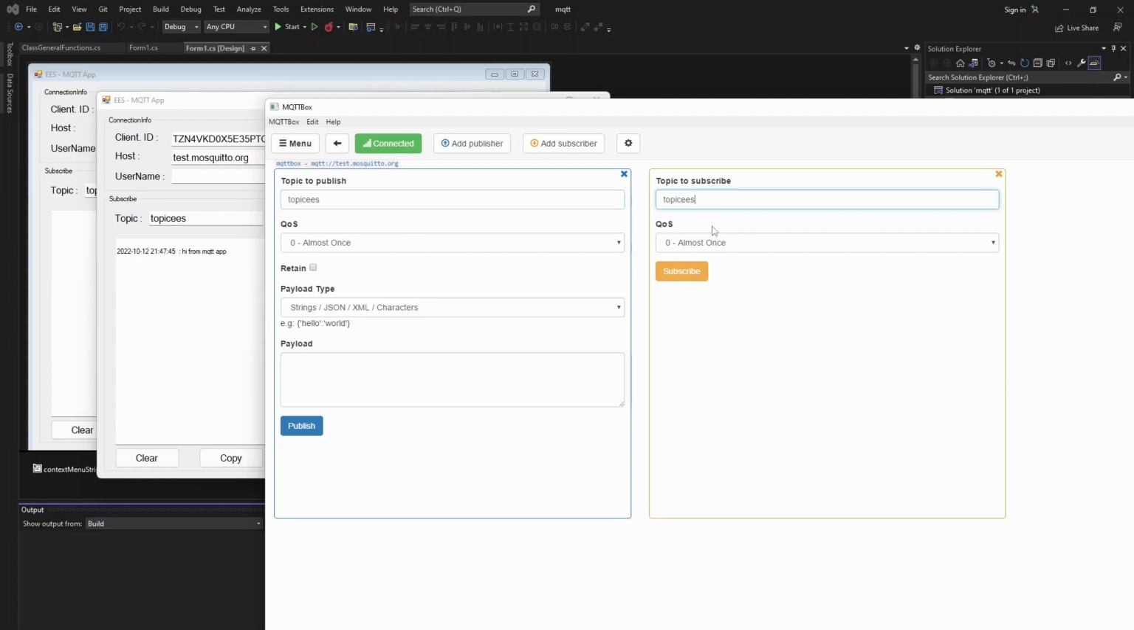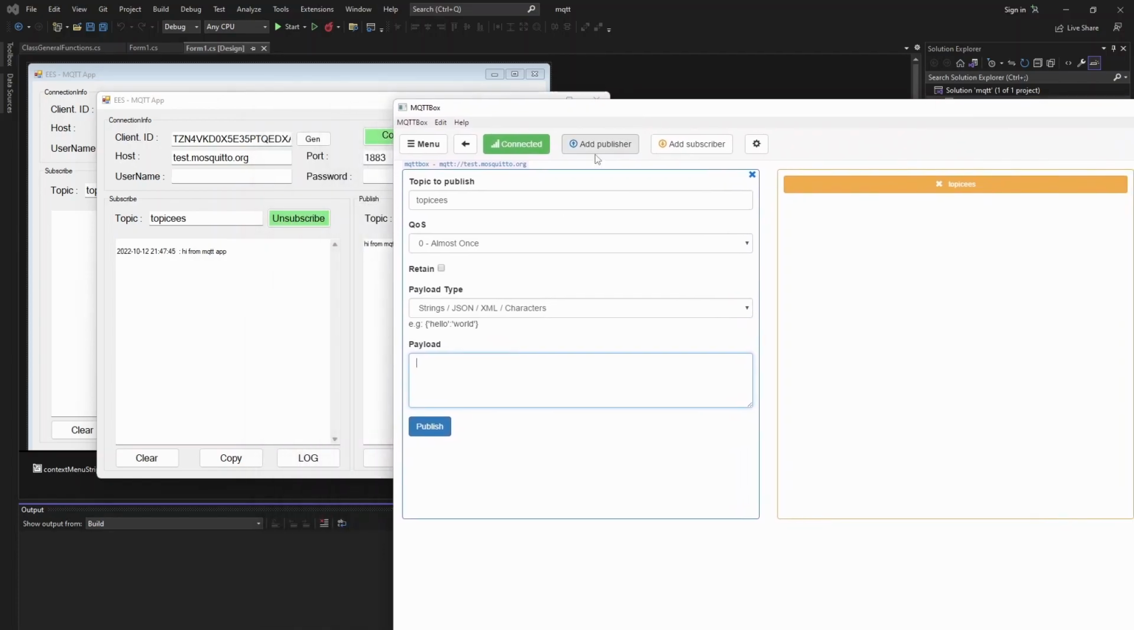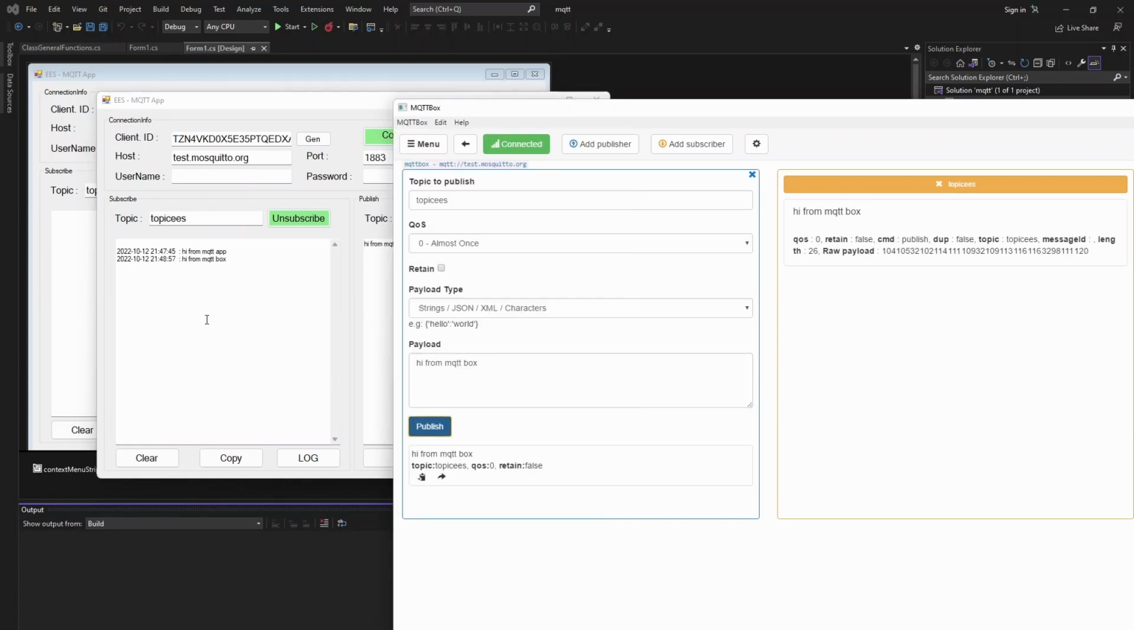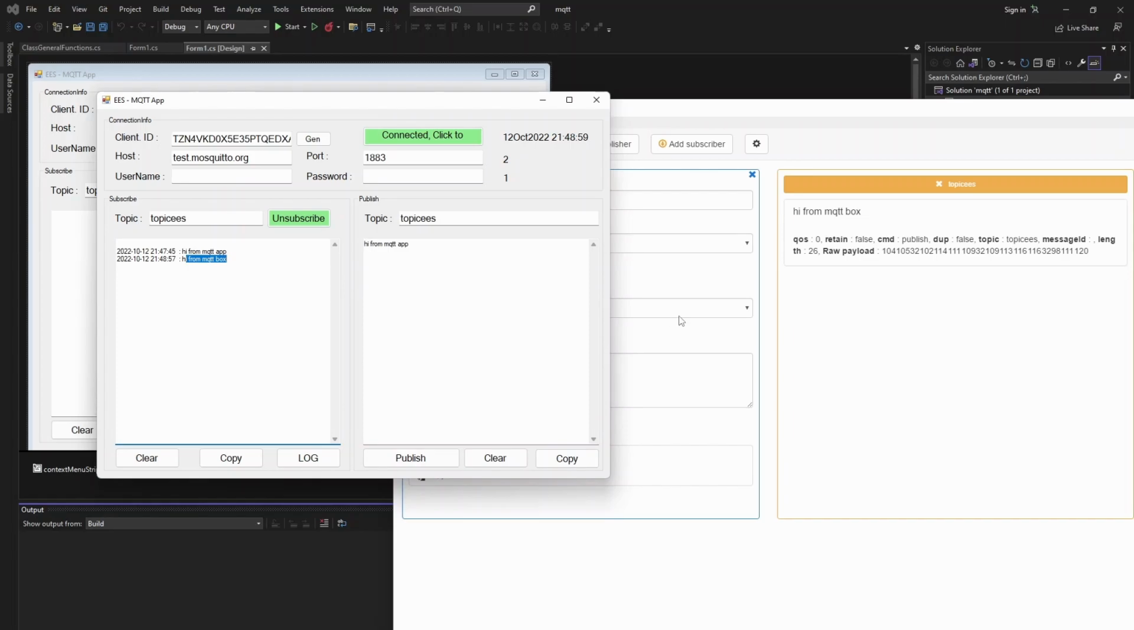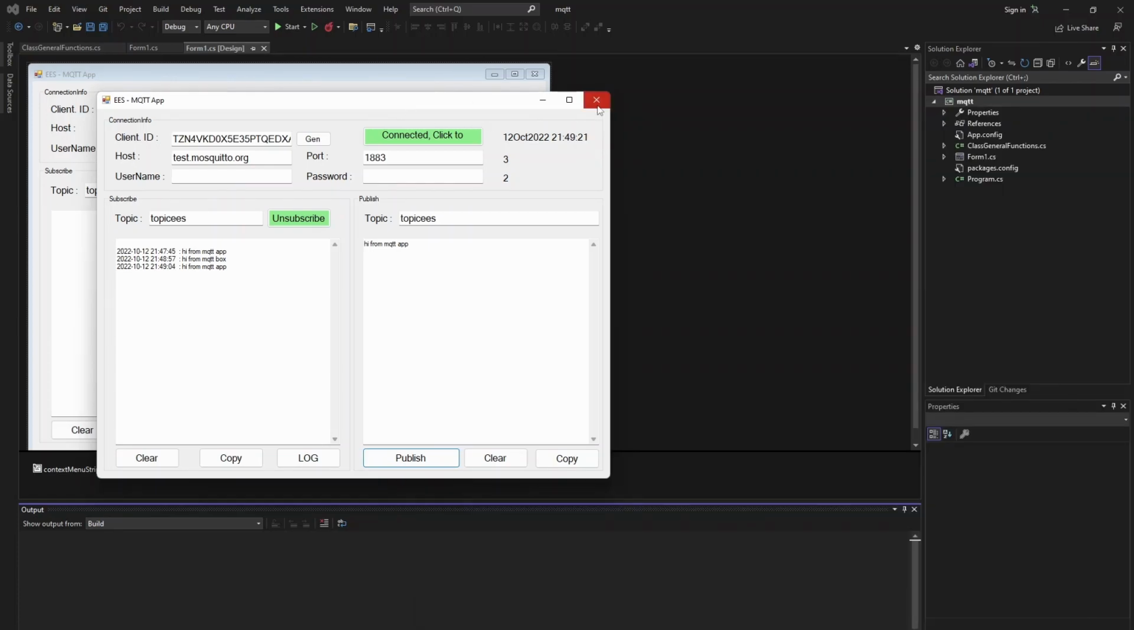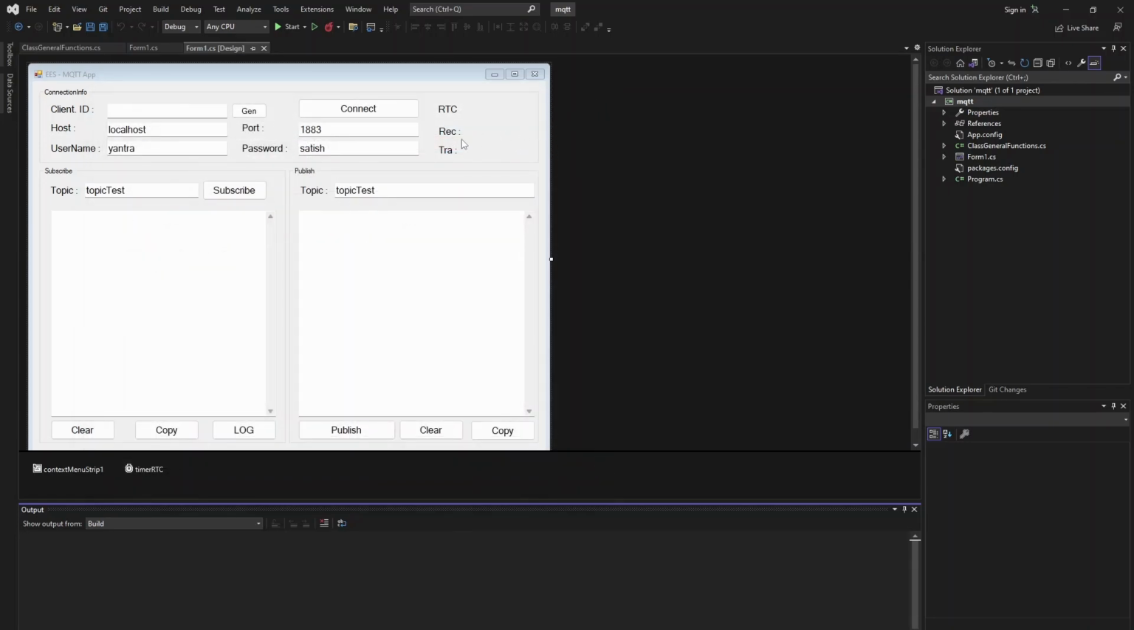We will use the same topic, publish topic and subscribe topic. If I want to publish from here, let me publish "hi from MQTT box." It should come here in the app which I have written. See, "hi from MQTT box." And if I publish from this app, "hi from MQTT app," it should come here and also here. So let's see how I've written the code. Let me close this. We can unsubscribe and disconnect and just close it.